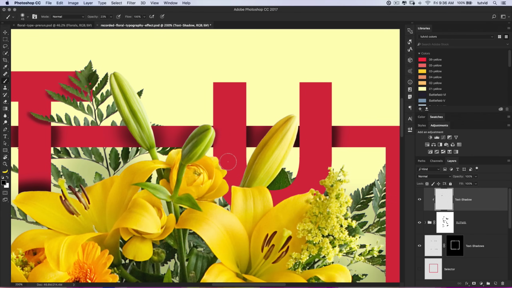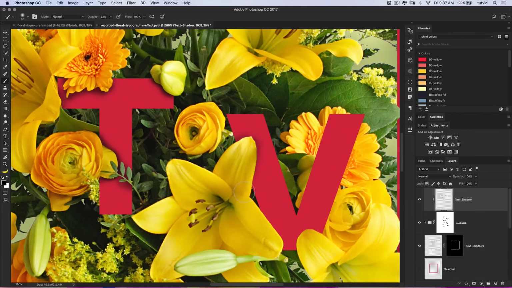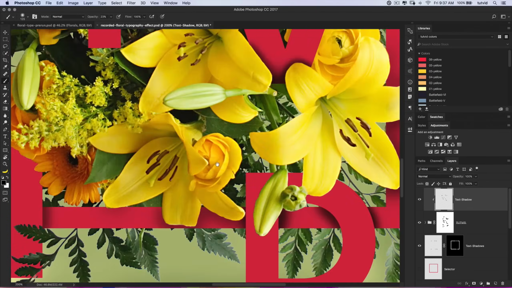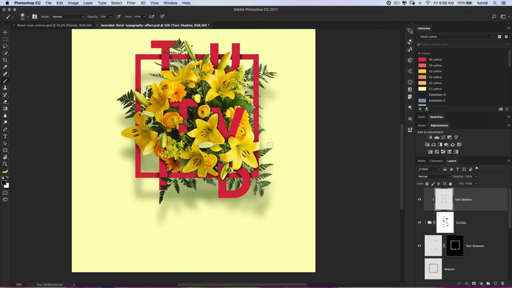I'm going to make the brush a little bit bigger. There we go. I'm going to come right along here, right around this flower. And you're just going to go through and paint your shadows in place. Again, just adding realism to the fact that our letters are tucking in behind these flowers and these little bits that are sticking out. So there you have it.